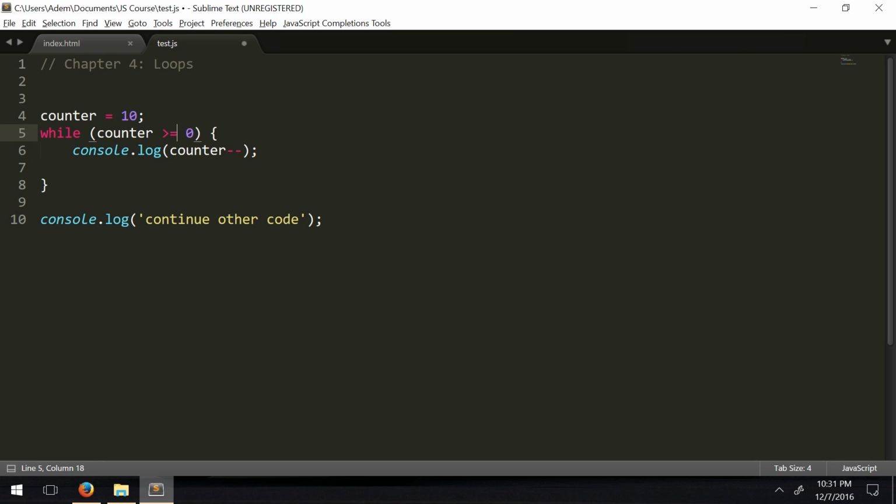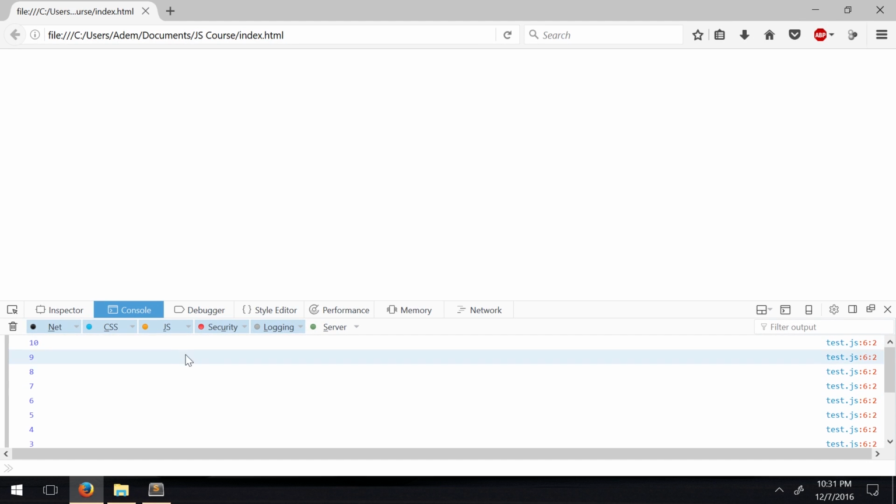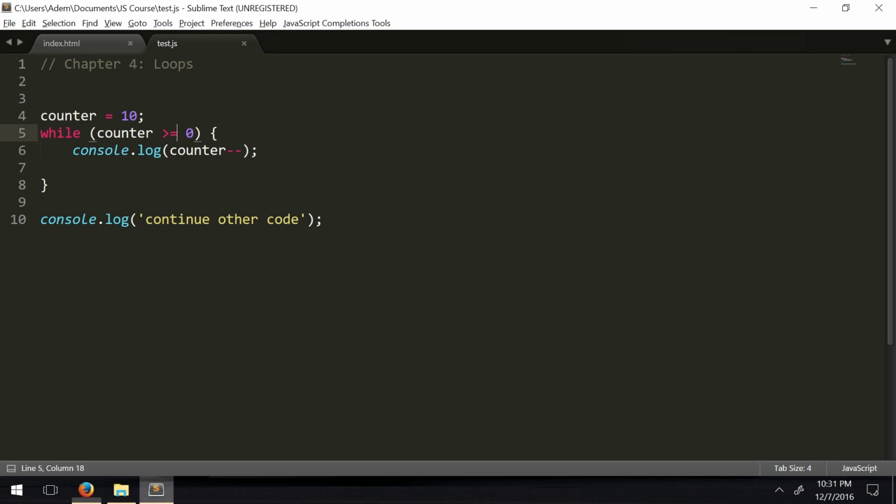Actually, this one didn't work here. Hold on a sec. Maybe I didn't write it correctly. Oops, nope. It won't display 0. Huh, that's funny. Oh, there you go. I didn't save it. So, yeah, if you want to include the actual number in the condition, you have to use the less than or equal to's or greater than or equal to's.